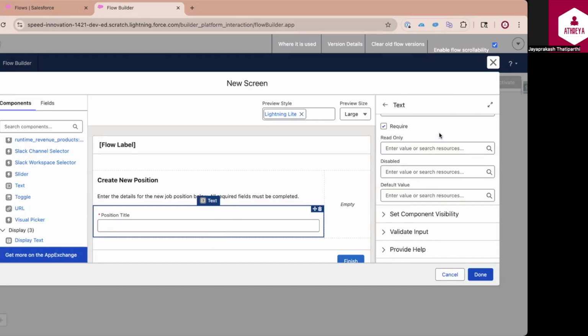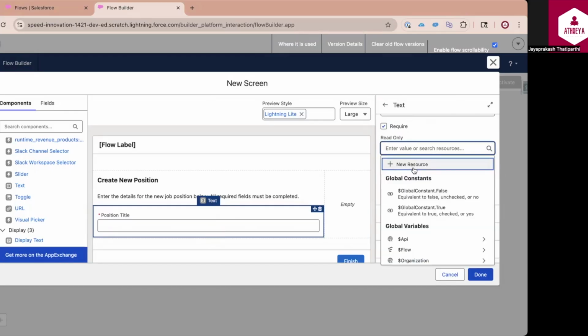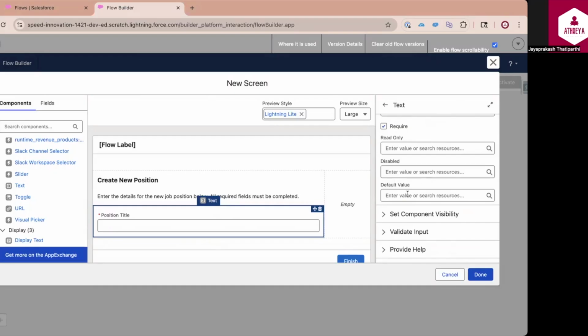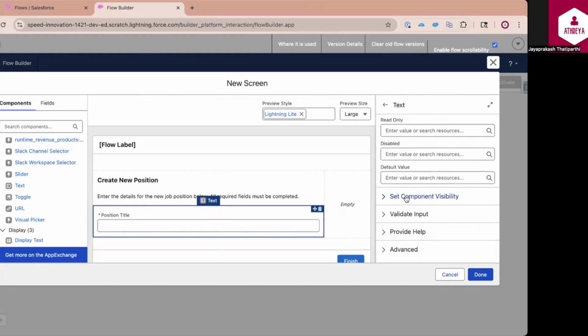You can make the field read-only by using a resource which is populated from some other steps. Currently, I'm not making it read-only or disabled, or I am not giving a default value to it. You can also set the component visibility rules, like you can make it visible only when certain conditions are met. So I want to display it always. You can also give a validate input section, so where you can validate the input. I want to ensure that the position title field has at least 5 characters.